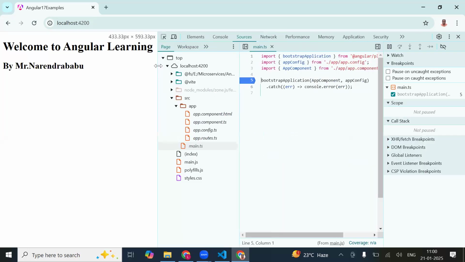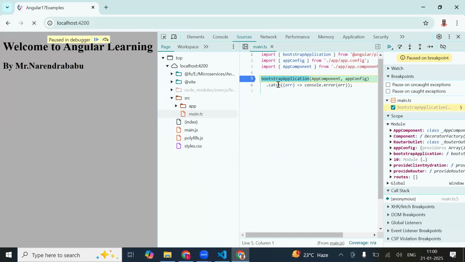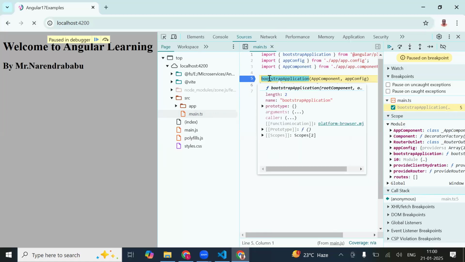Listen carefully. Just see the flow. When you refresh, where is it coming? First the main.ts file, the action is coming. Am I right or wrong? It is similar to your public static main method. Okay, this bootstrap application is similar to your main method.